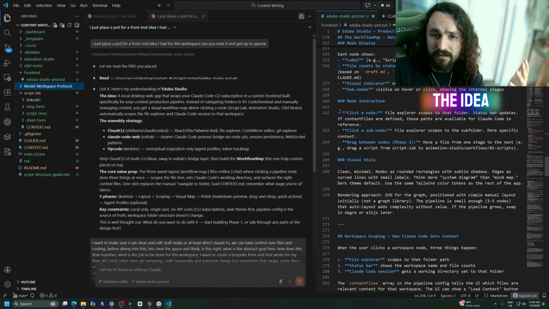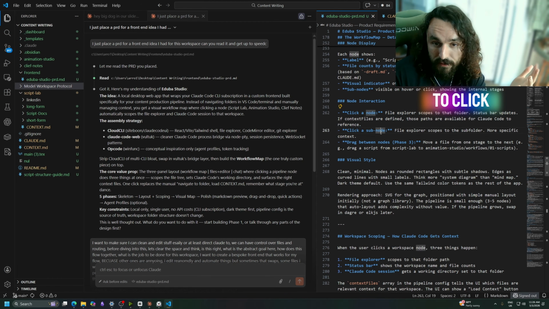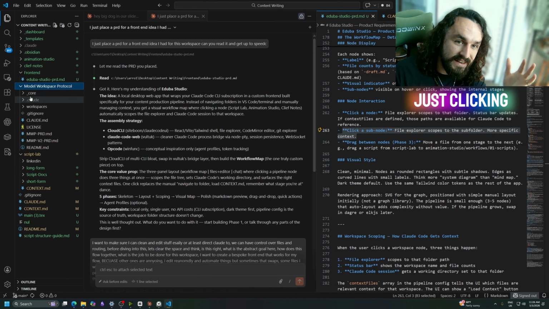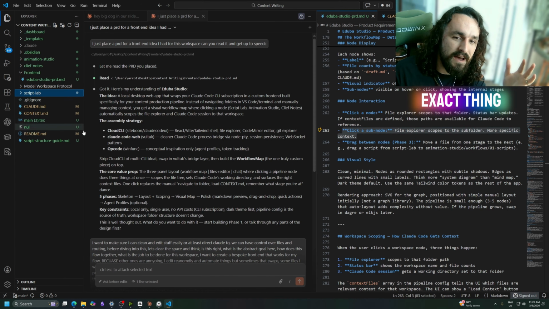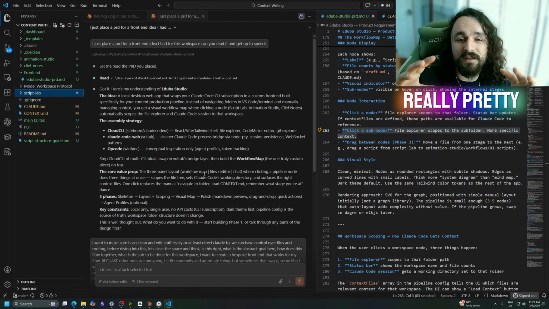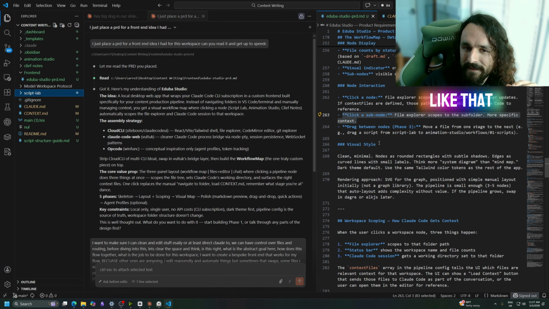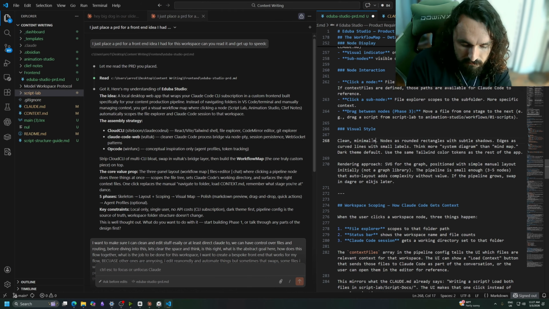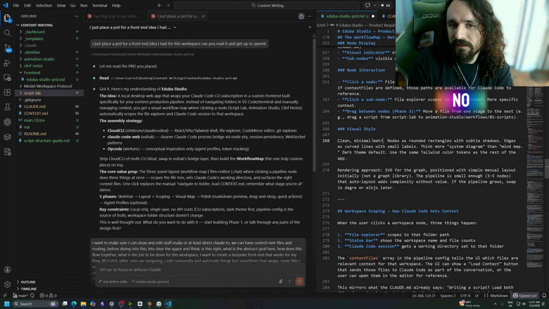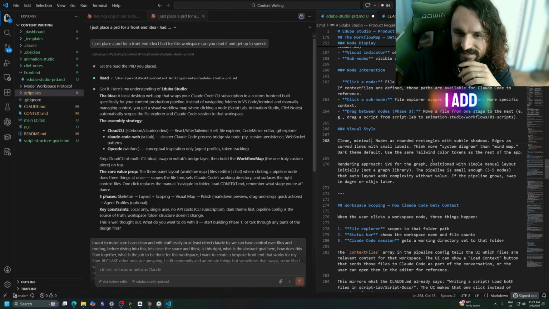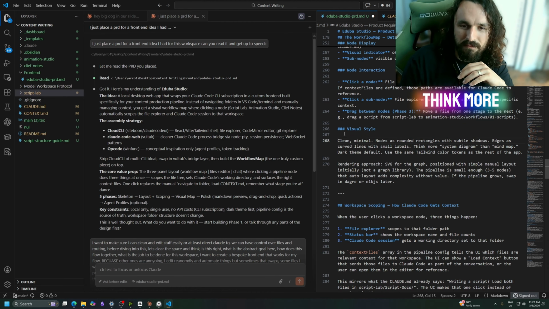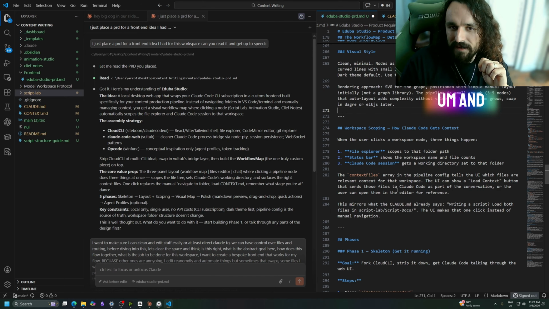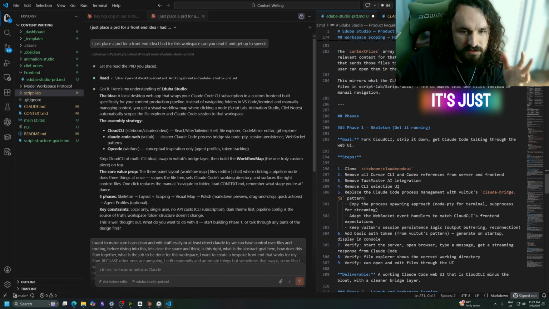I'm also giving the idea of like what I want. I want to be able to click nodes. I want to be able to click sub stuff. So instead of me just clicking like this, the same exact thing's happening, but it's like a really pretty, visual design or something like that. And I'm going to keep it clean and minimal. Matrix, maybe? No, I don't know if I want to add matrix. So anything I add here is what it's going to be for. I want to think more about my visual style, honestly, but I think it's good where it is. And after that, it's just simple things like that.